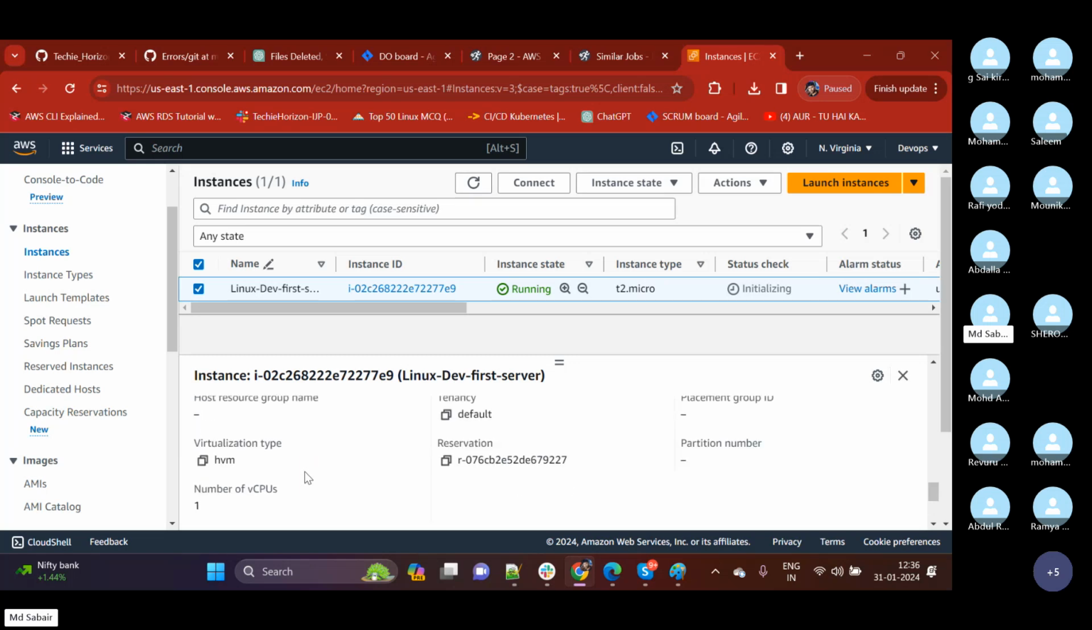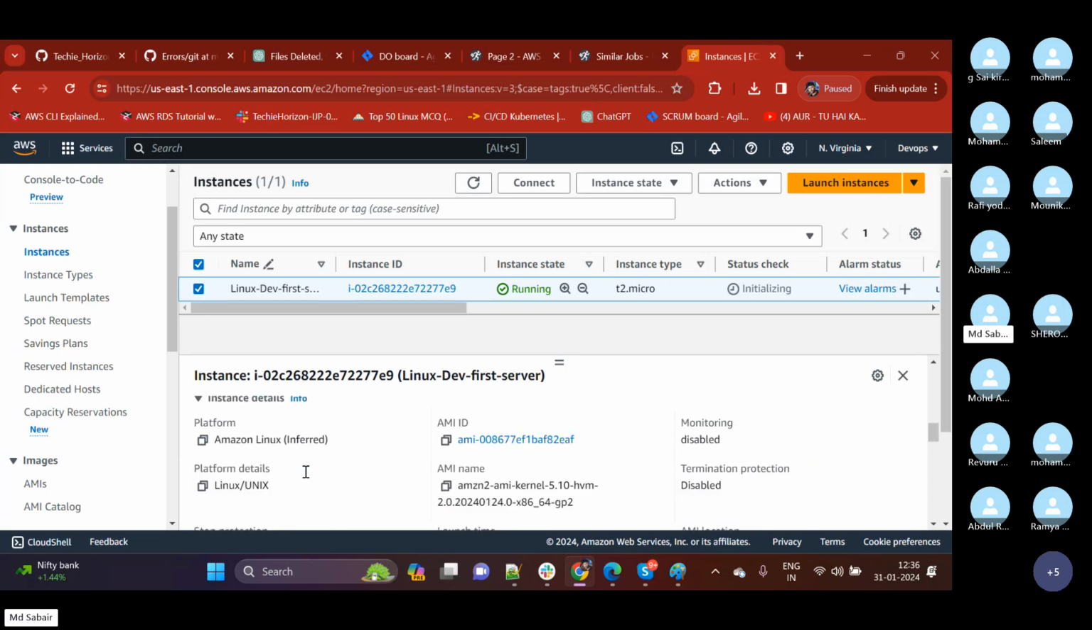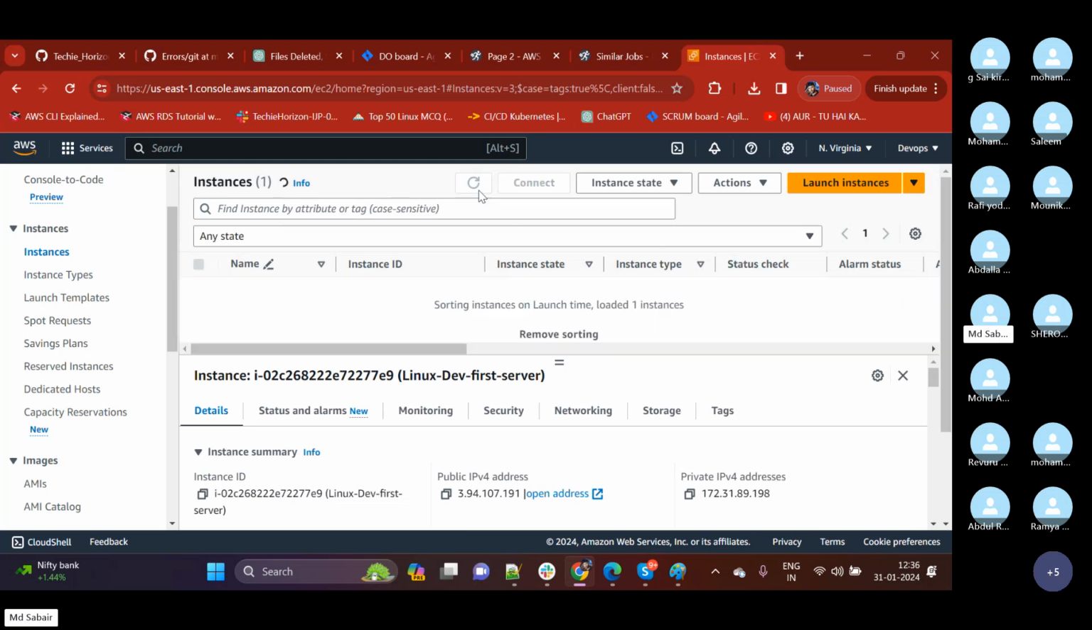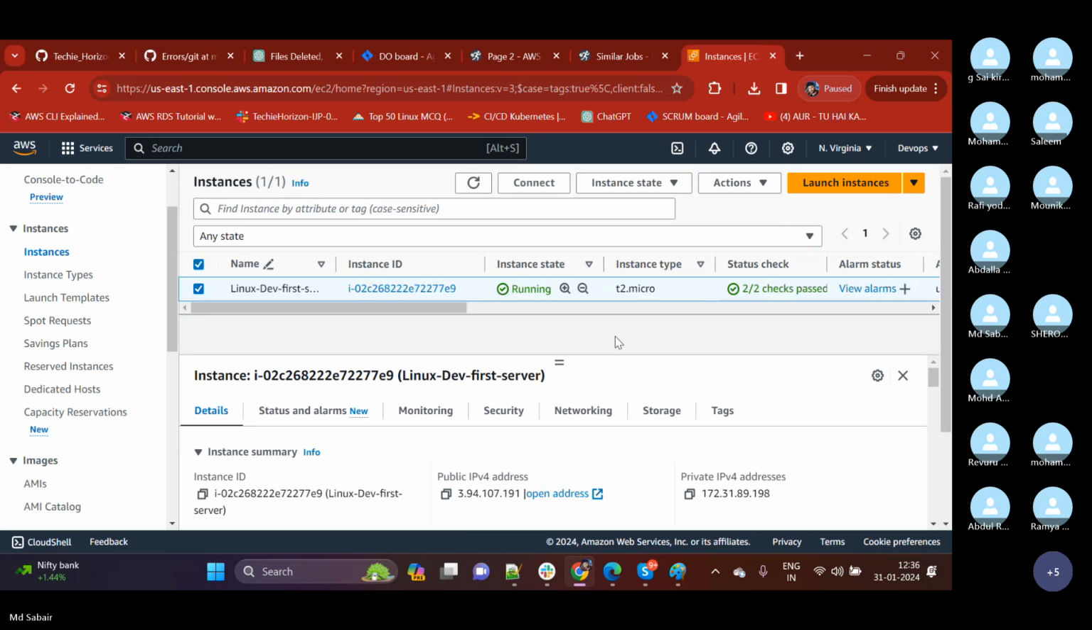Whatever you have selected, you can see the details here as well. Again, also you can see the status check. This is still in initializing. So let me just refresh this page. You can see 2x2 checks has been passed.